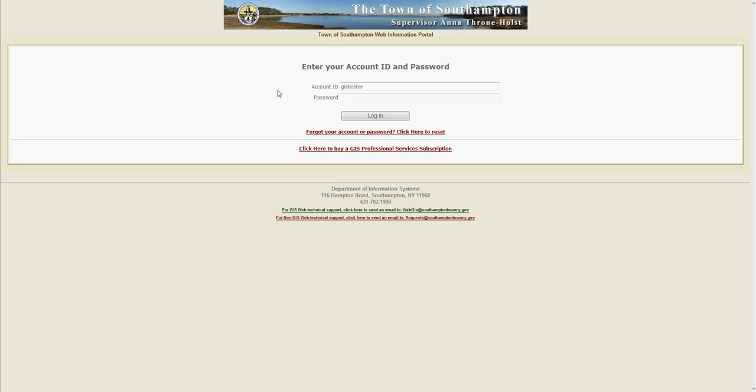First thing I'd like to do is draw your attention to the two links on our login screen. The first one here being forgot your account or password. If you ever forget your password, you can simply click on this link and enter in your account ID or email and a new password will be sent to you. The second link here, click here to buy a GIS Professional Services subscription, is for those who are not yet subscribers and would like to be. Please take note that we do accept all four major credit cards as well as electronic check.